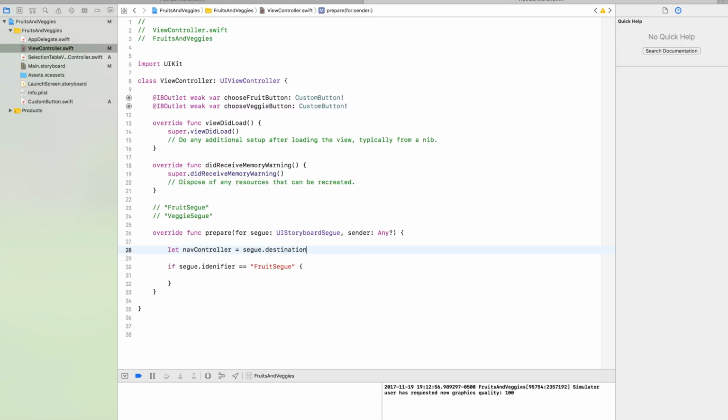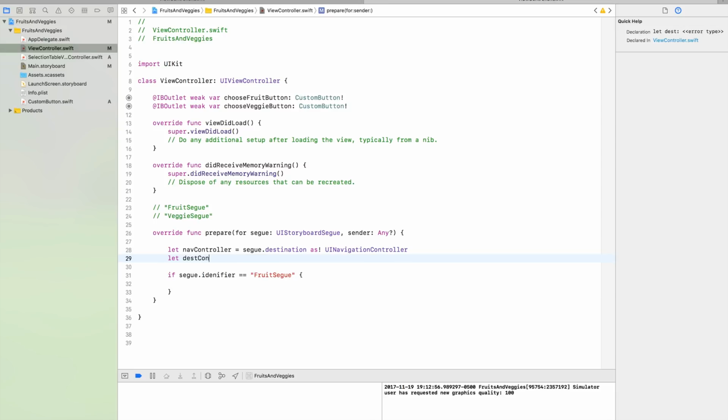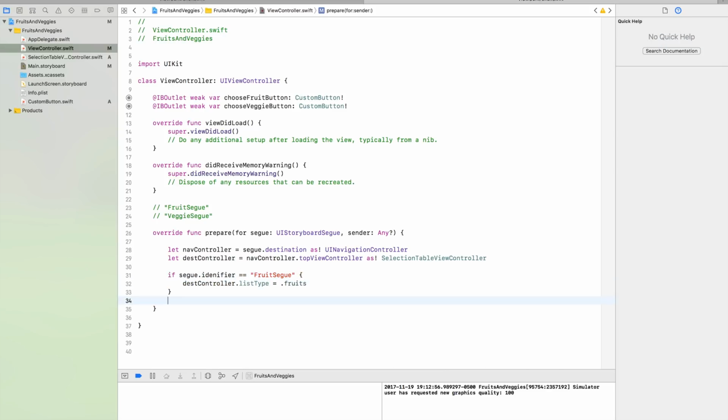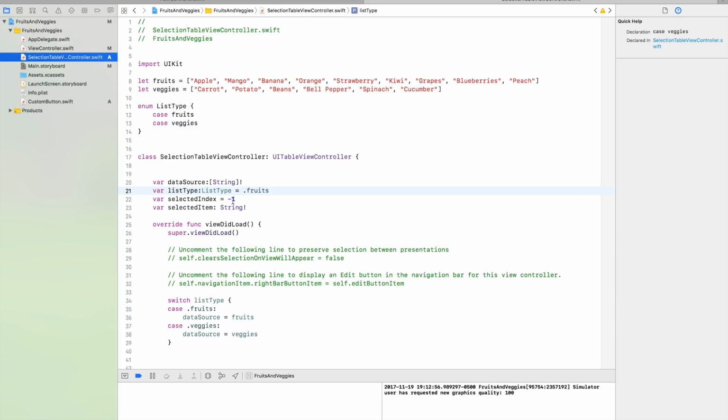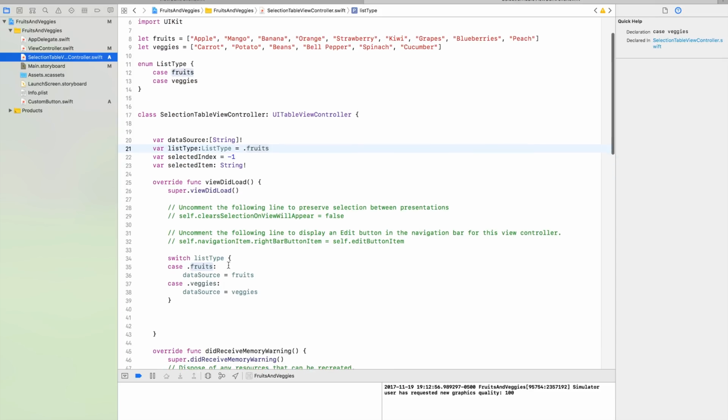Segue object has destination view controller. Here we have navigation controller, so first let's get that. Then top view controller from navigation controller gives the table view controller. Let's assign list type to destination controller. Similar code we need to write for veggie segue. You need to make sure that list type is defined in the selection table view controller. I've already defined it, and based on list type data source gets assigned from either fruit or veggie list.